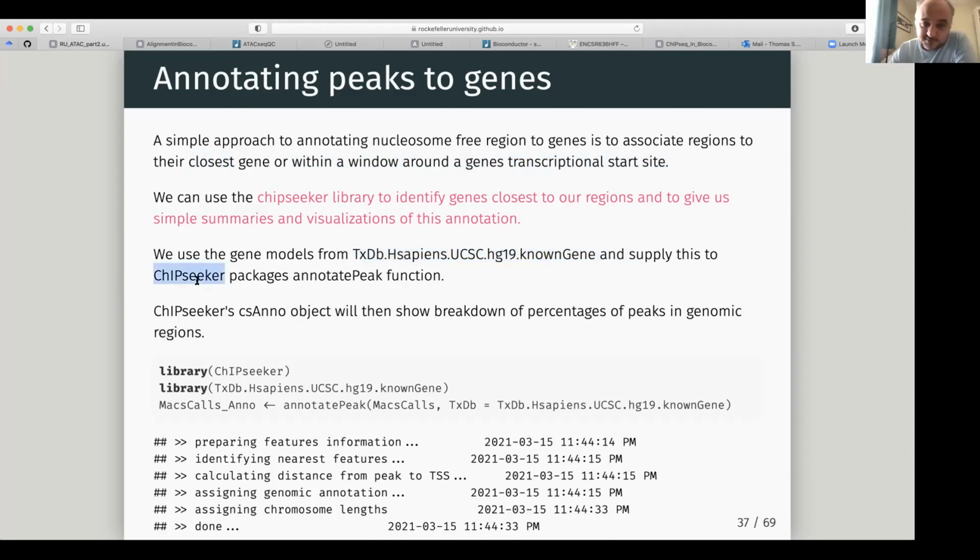And because ChIPseeker fits in with the whole Bioconductor world, it accepts these gene models, and it's going to use them to annotate our peak calls to the nearest gene. Okay, so we're going to load our library, load our gene models again, and then I just use annotatePeak. I give it our GRanges, I give it the just loaded object here, and it goes off and annotates this, finds the nearest features, distance, etc.